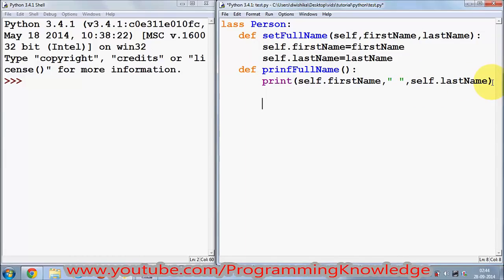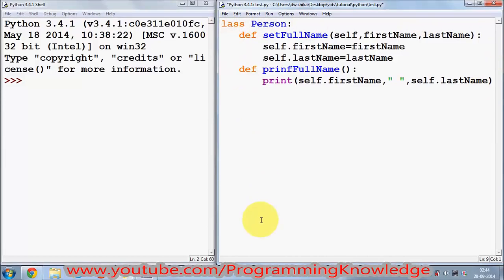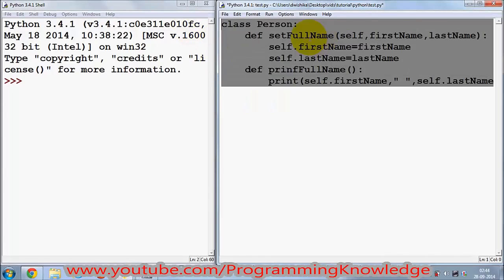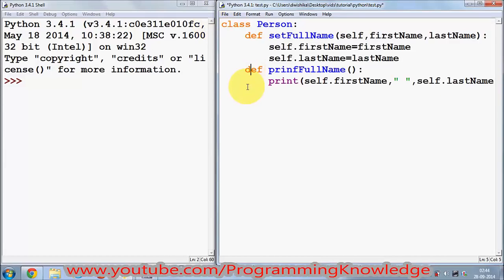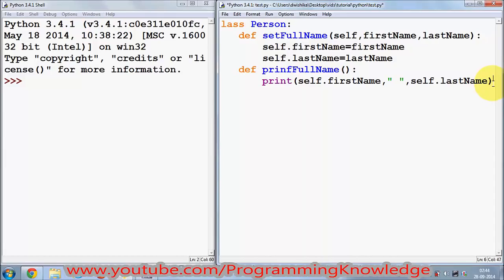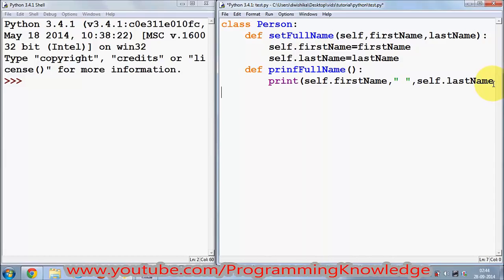Now, in order to create an instance of a class, how can you do that? This is just a definition of the class, right? We have defined the definition of the class. Now in order to create the instance of a class so that we can use this class, we create the instance of the class.